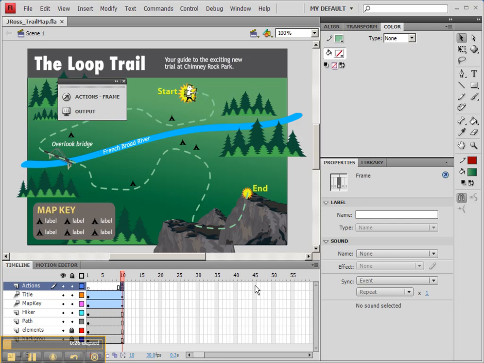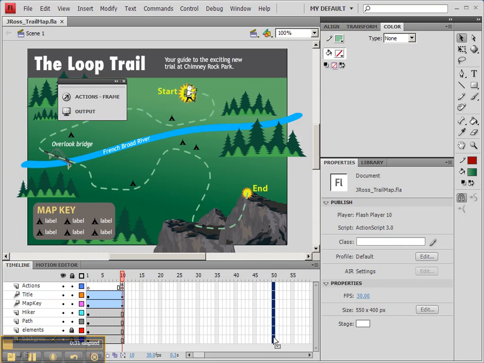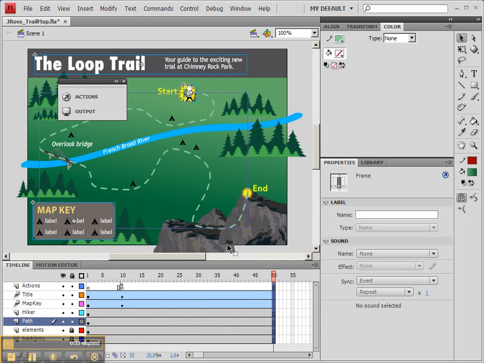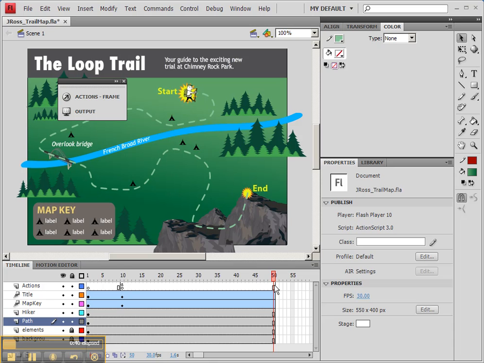So I'm going to go to frame 50, click and drag all the way down that stack, and right click and choose insert frame, and this will extend all the timelines out to that particular length.